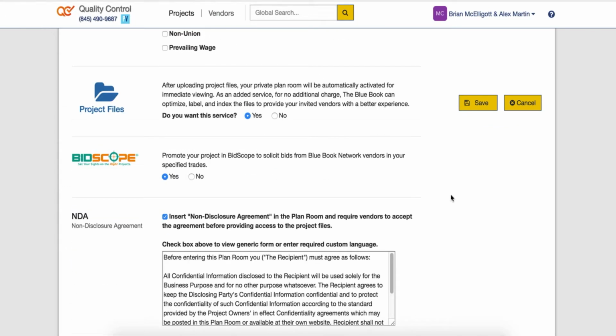Next, we have some additional features that are provided by the Blue Book network. One of the things that we offer is the ability for our plan room team to optimize your files. This includes treating your files, putting titles on individual sections, separating, and making those files keyword searchable. If you upload a zip file, we will take that zip file, treat it, separate it, and make it easily accessible to all the subcontractors on your project.